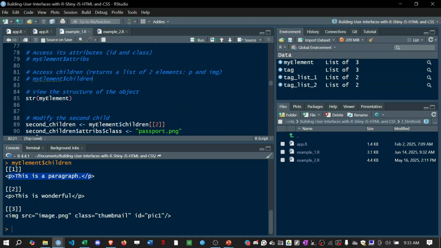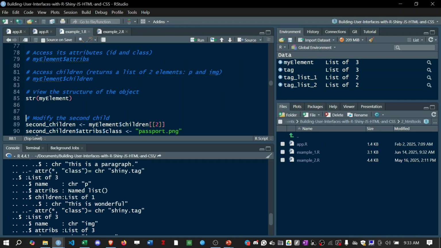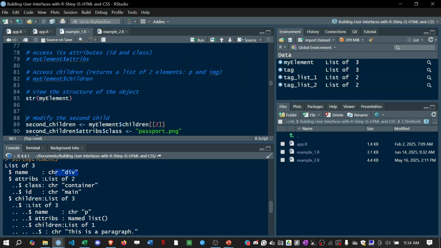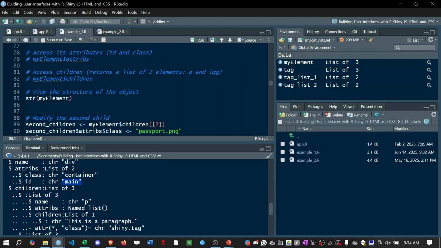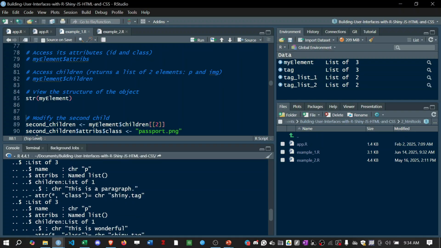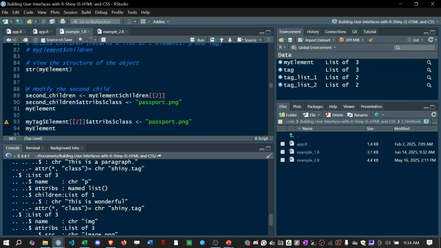When I access these elements, my element's children. If I want to check the structure of this particular tag, you can see this is the structure. It contains almost all the information about this tag. You can see the name, the attributes, the container, main, and the children. These are the list of the children, a list of 3. So you can see these are the children that we have, and each child has its own characteristics under it. You can see we have the attributes, the children. If a child actually has another child, then you can see it by just running this str on my element.